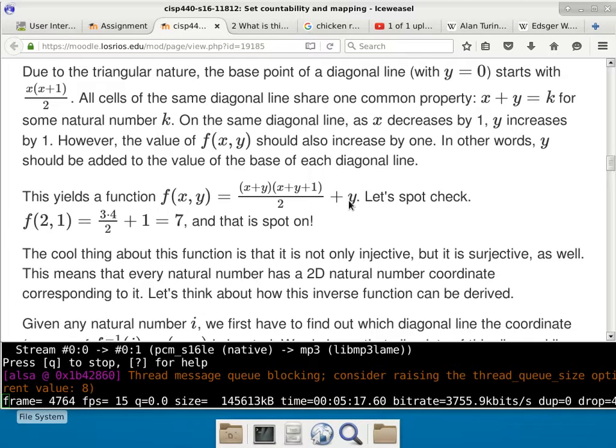How is that function injective? Okay, so injective means if you have two different elements, they will always map to two different values in the codomain. Oh, so that's why there's no variable in the denominator?